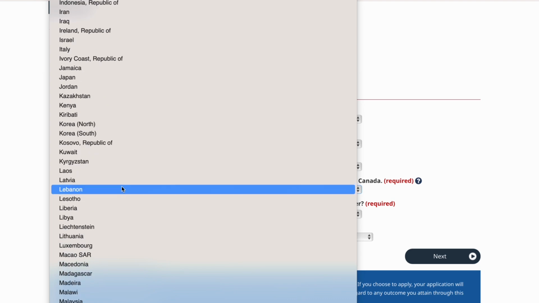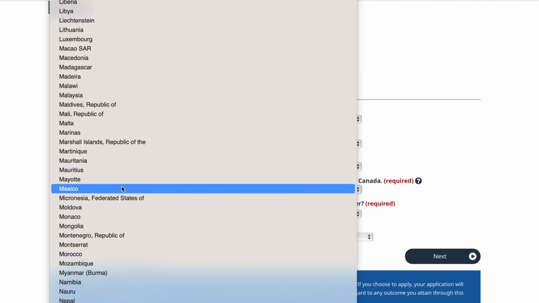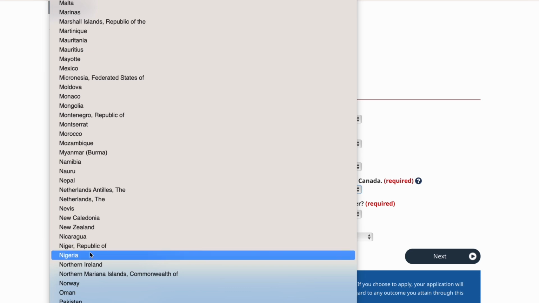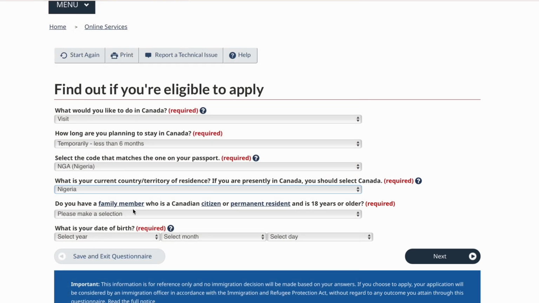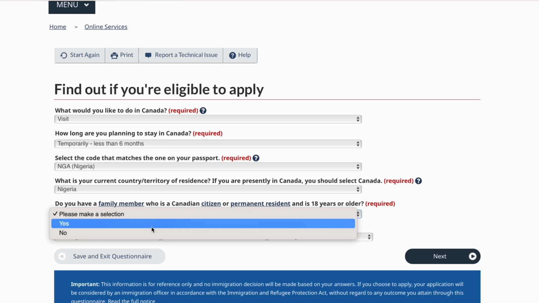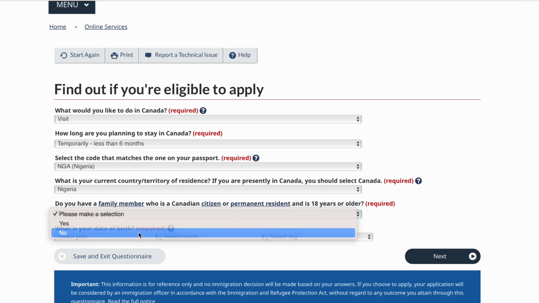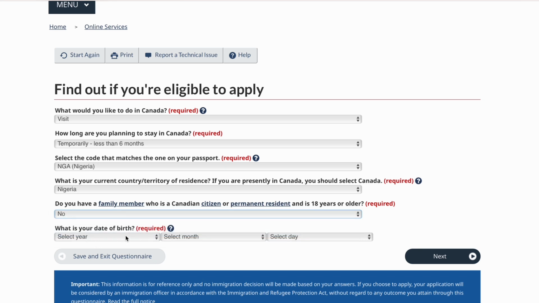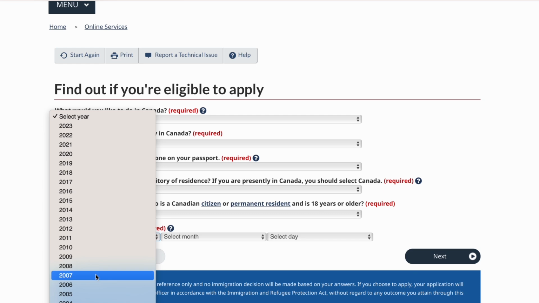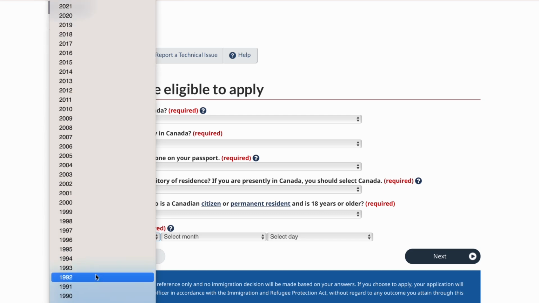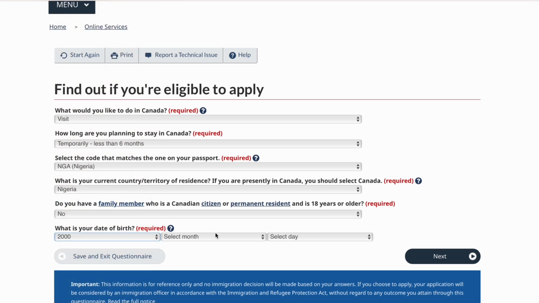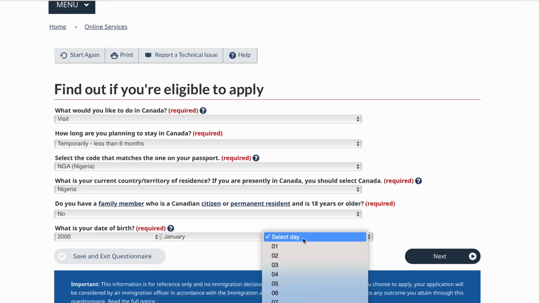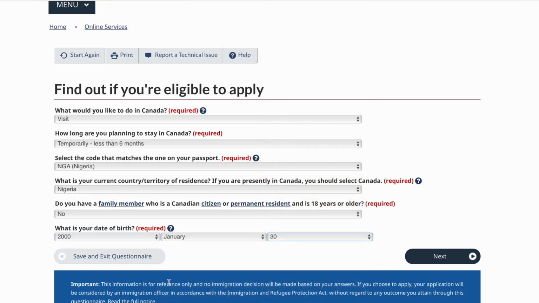What is your current country of residence? Select where you live. So in this case, if you're a Nigerian but you live in Ghana, you have to select Ghana. But if you're a Nigerian living in Nigeria, select Nigeria. If you're Ghanaian living in Ghana, select Ghana. Okay, it's that simple. Do you have a family member? Say yes or no. For this lesson, I'm selecting no. If you say yes, anything you select here will be the document you would have to provide anyway. So what is your date of birth? Select your accurate date of birth. Do not mind me, I was not born in the 2000s, I wish.